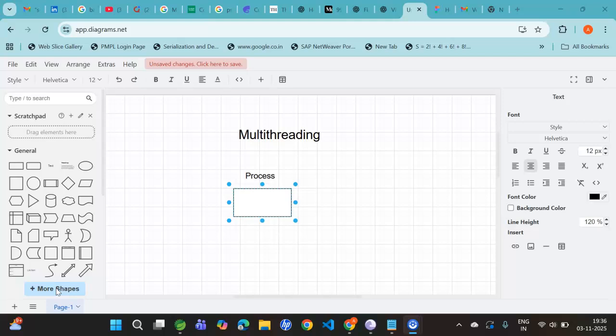So I am starting a series on multithreading, which is a powerful concept in Java. It is one of the most important topics in Java. So in this video, we'll try to understand what is multithreading, what exactly a thread is, what is the process, and why multithreading is so important in real-world applications.